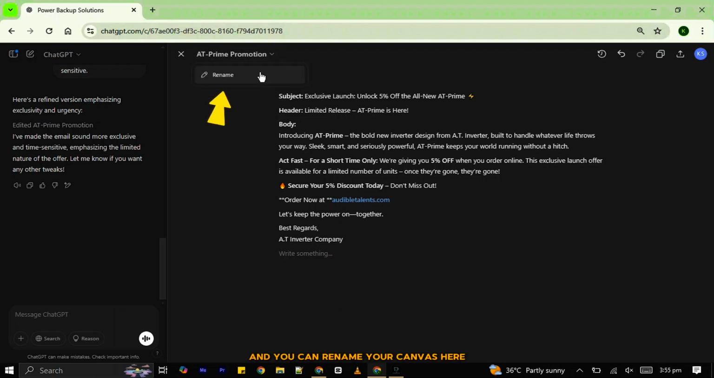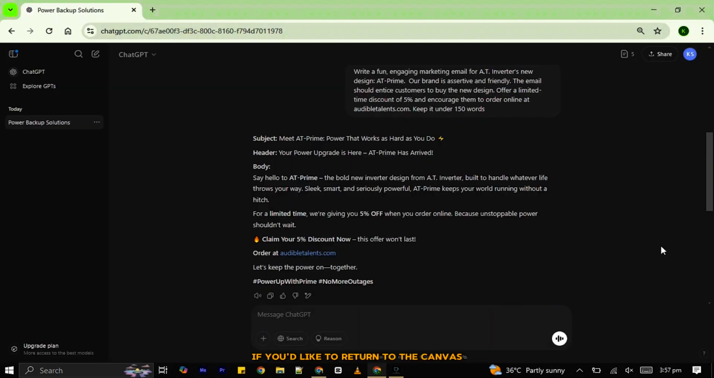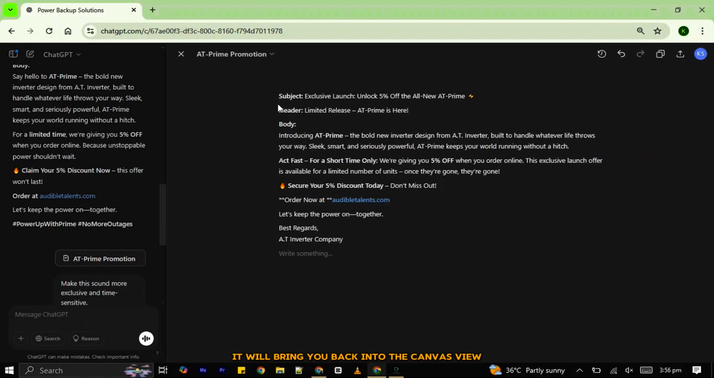At the very top, over here, I can click on this drop-down, and you can rename your canvas here. That way, it's easy to return to. Once you're done making edits within the canvas, you can close out of the canvas view by clicking this icon at the top left, and it brings you back to the chat. If you'd like to return to the canvas, in the top right-hand corner, you'll see this icon for Open Canvas, and if you click on that, it will bring you back into the Canvas view.